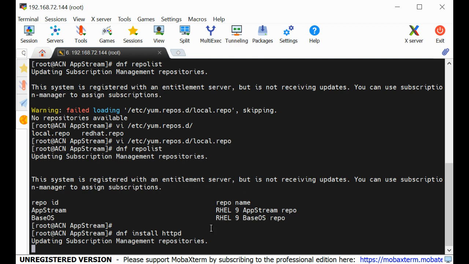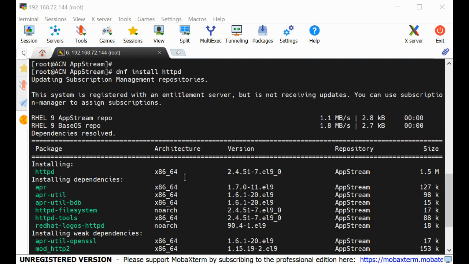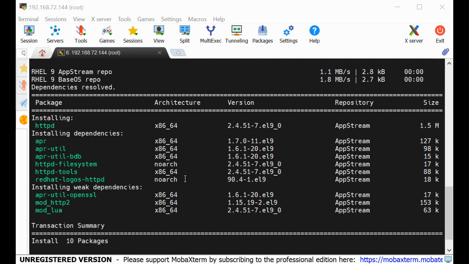It's taking its time as well. So you can see now that we can actually install a package, meaning that the local repository is working fine as expected.